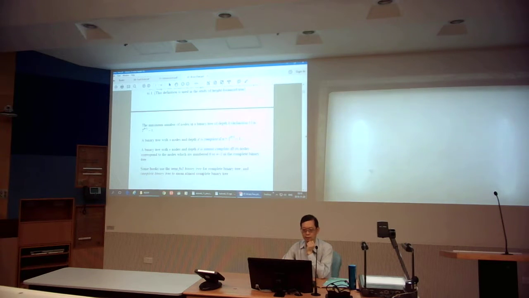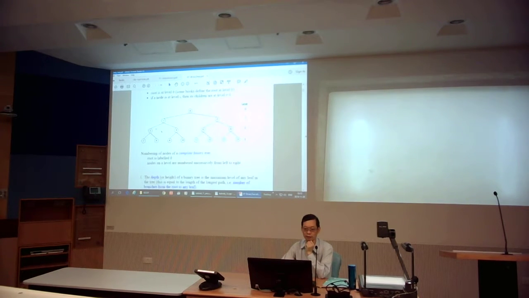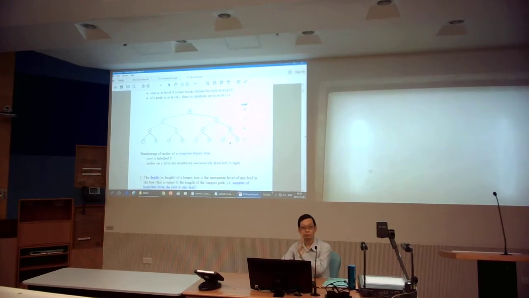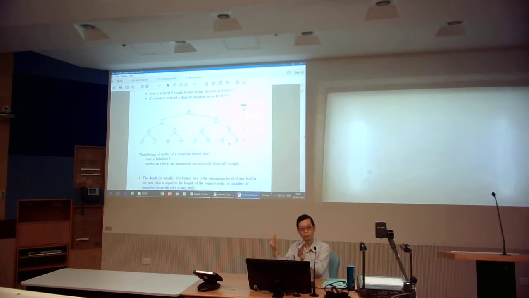Okay. Now, it says that a binary tree with n nodes and depth d is almost complete if all the nodes correspond to the nodes that are numbered from 0 to n-1 in the complete binary tree, and the numbering is based on the level order numbering. Okay, so to solve this problem, you first of all need to identify what are the properties that you can use to answer the questions.